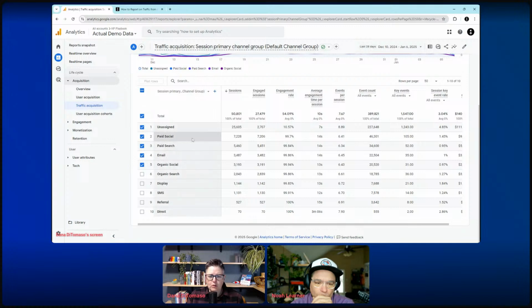So here, for example, you can see there's a whole bunch of unassigned traffic. Unassigned means that these are sources and mediums that Google does not know how to categorize, so it sticks them under unassigned. I always like cleaning up unassigned anyway. But then we have other groups here, paid social, paid search, etc.